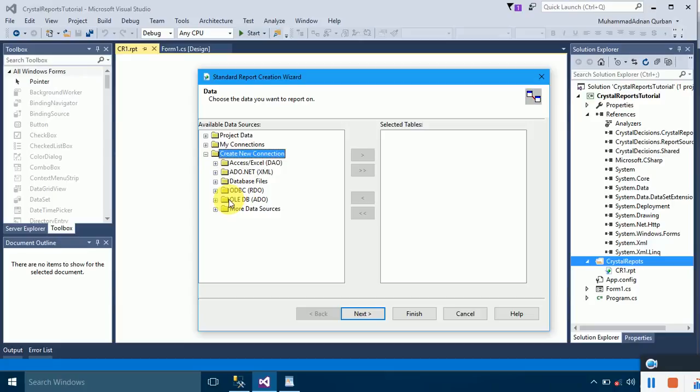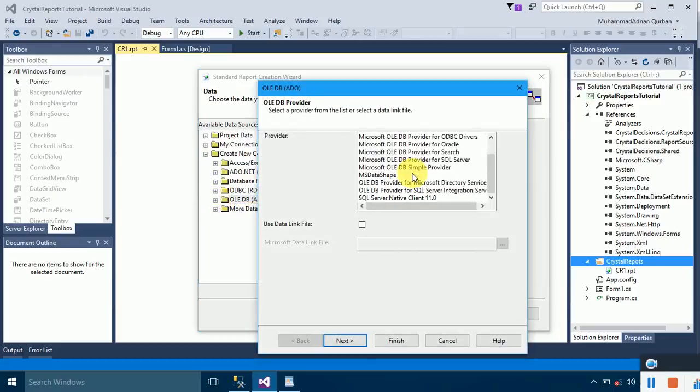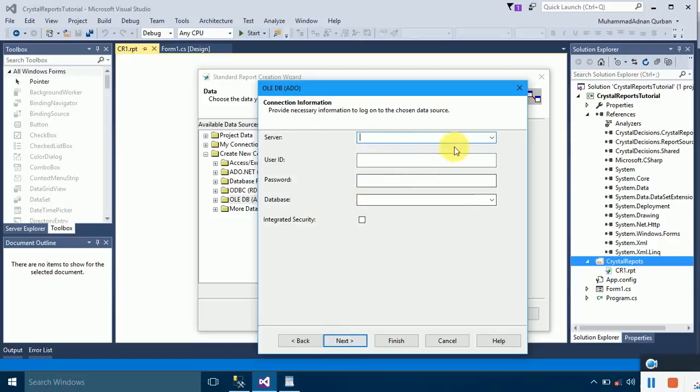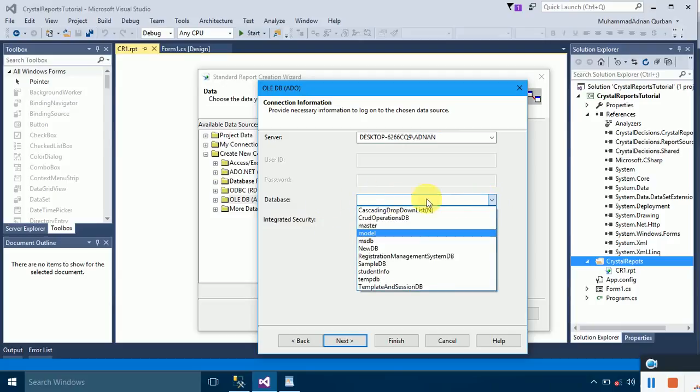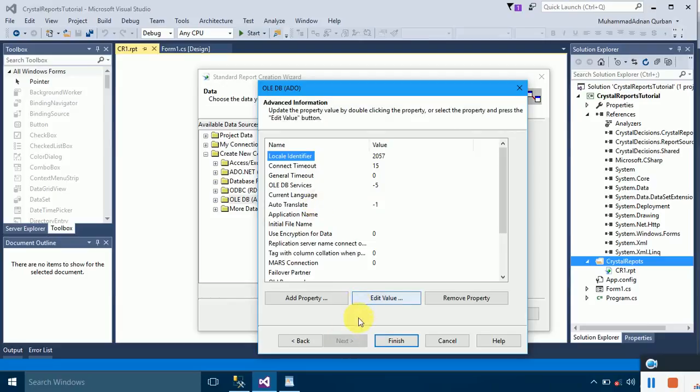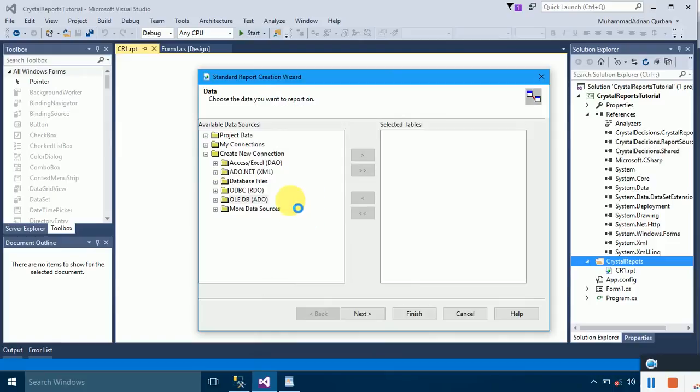Since we are using OLE DB (ADO), we will select OLE DB (ADO), click on the plus icon, and from the list of providers we will use SQL Server. Since we are using SQL Server, we will choose SQL Server Native Client, and click next. Here we have to type the name of our server, mine is this one, and we will use integrated security. Just select your database from this list, in my case sample DB, and click on next, and click on finish, and it will add a connection for us.